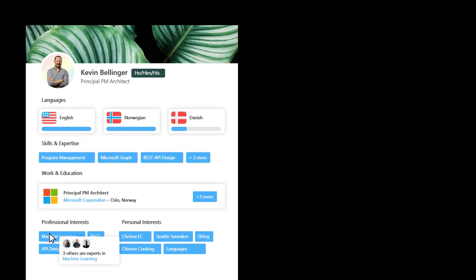Another thing I want to highlight here is some of the work we're doing around the ability to search and find expertise within your organization. Here we see that there are 3 people in my organization who have the same machine learning expertise listed on their profile, and it's surfaced when I hover over them in this experience. If I was to click that button, it would take me to a search page where I have looked and the experts are listed.